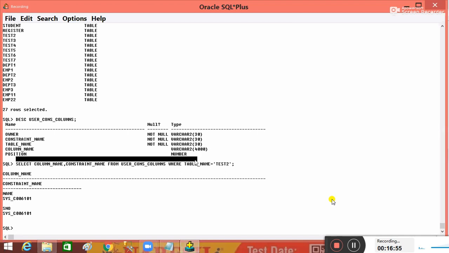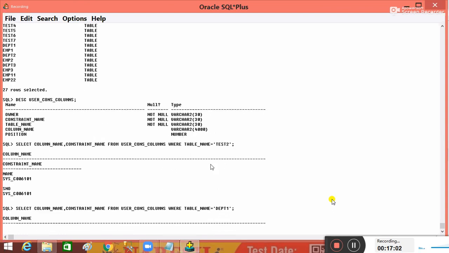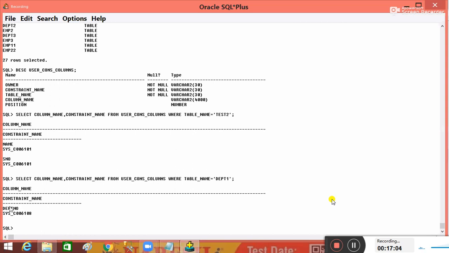For example, suppose we created the DEPT1 table yesterday. On the DEPT1 table, a primary key was applied on the department number column, right? But you can see the primary key constraint name is SYS_C006108. Because these are system defined constraint names, the system gives some ID numbers. But by seeing this ID number, can you identify which type of constraint it is, guys?